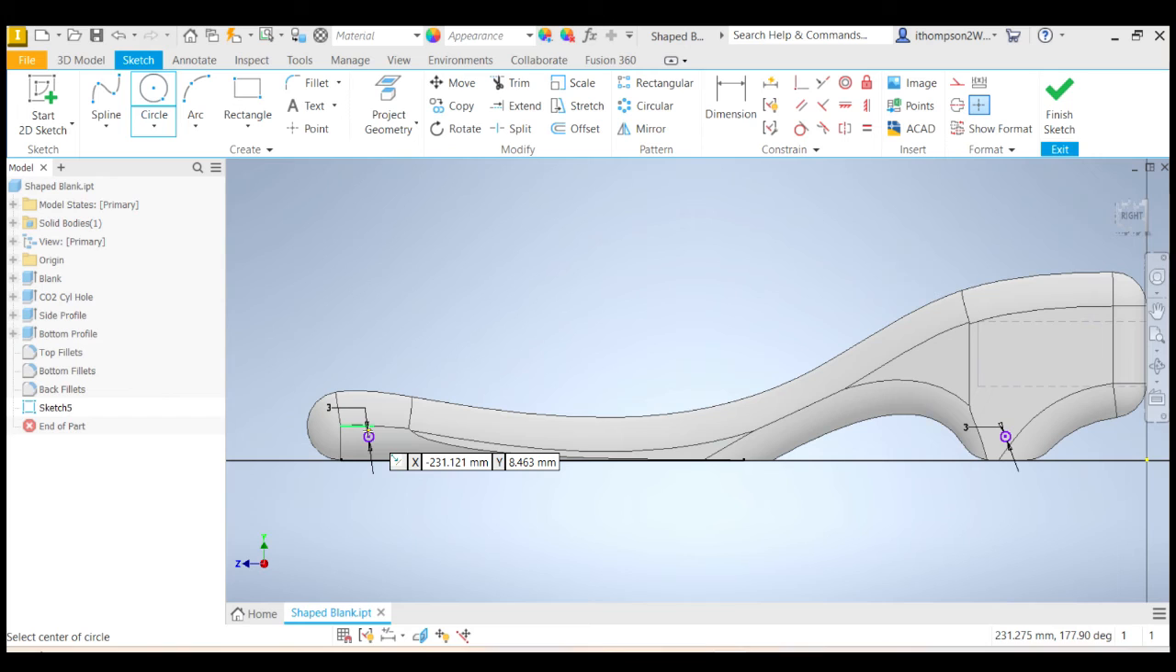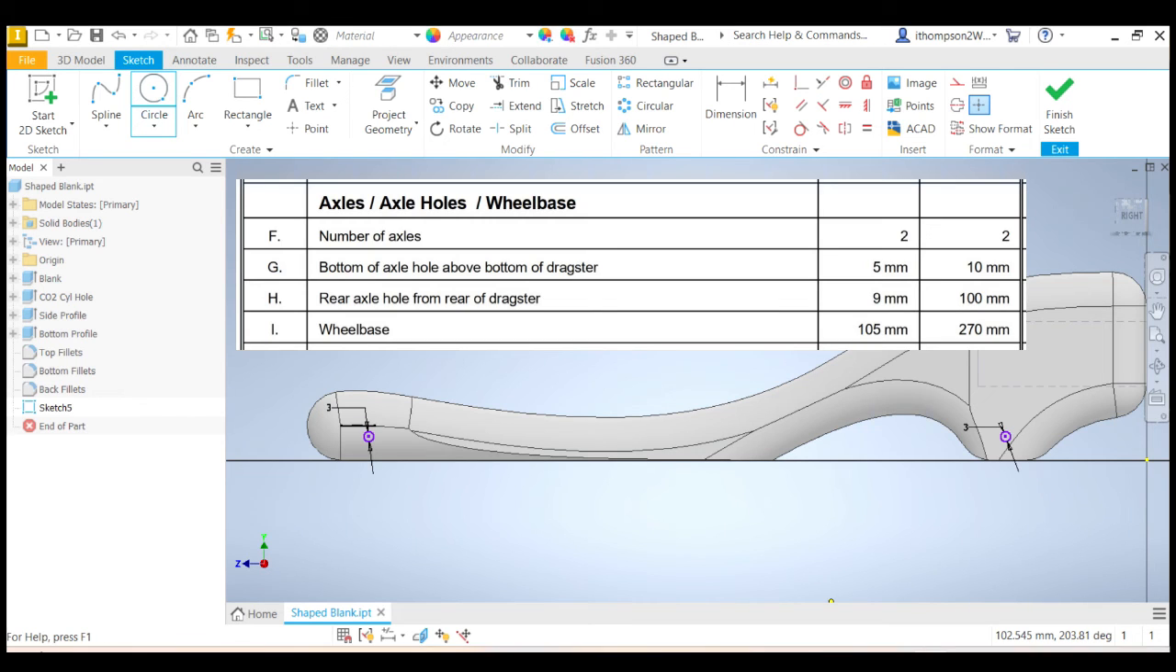Now, this is really important. We need to know where to put the axles. There are rules about your axles and where they can be. All right, so I've just looked up the rules here, and it says that you can only have 2 axles. The bottom of the axle hole above the bottom of the dragster needs to be at least 5mm and not more than 10mm. So what I need to do is put these at the right height.